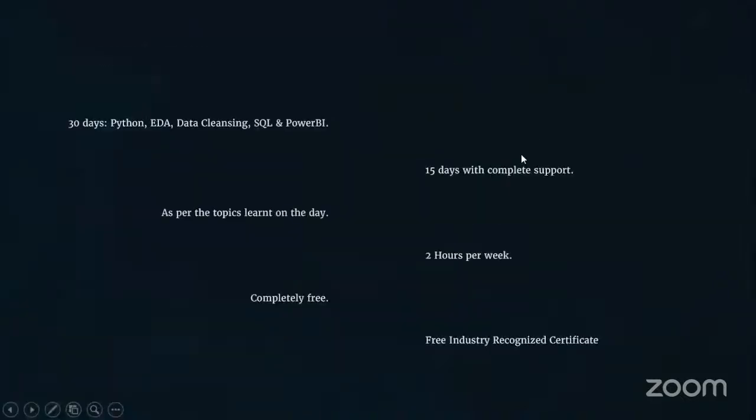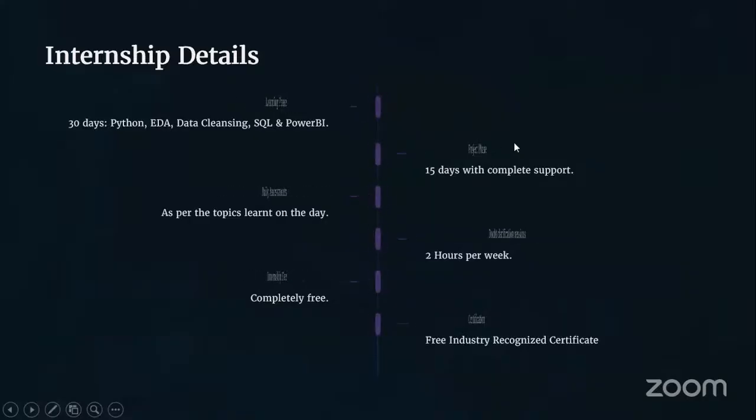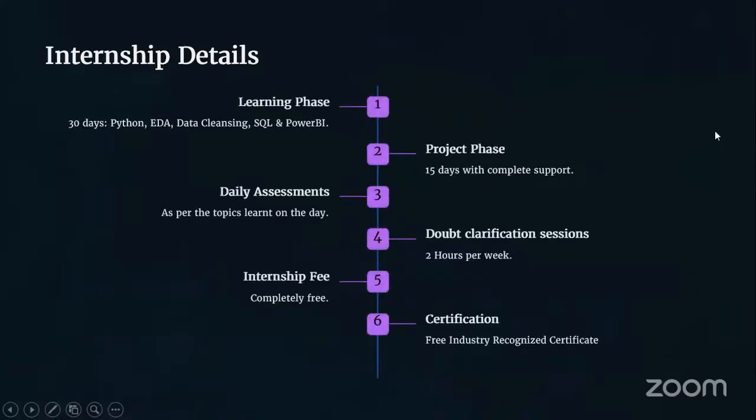Let me talk about the learning phase. Coming to the internship details, initially we'll have the learning phase for 30 days, guys, where every one of us will be learning the skills related to Python, EDA, data cleaning, SQL, and Power BI.